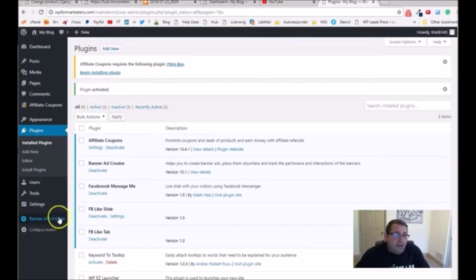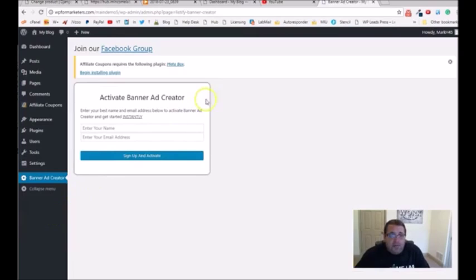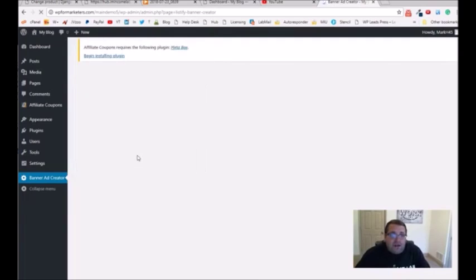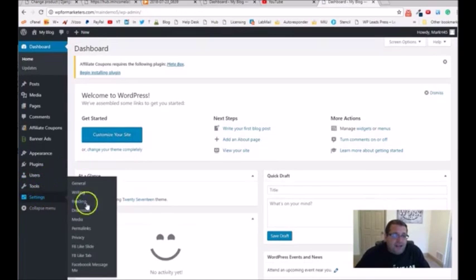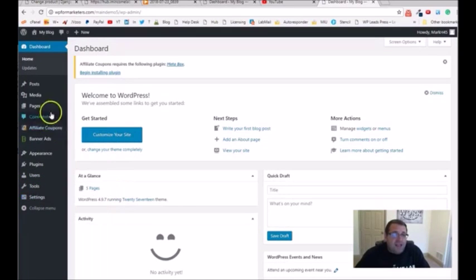Okay, now the plugin is activated. Over here, the name of the plugin will be displayed. So if I click on banner ad creator, before they can actually start using the plugin, they need to enter their name and email address right here, which I'm just going to do. Sign up and activate. And after I click sign up and activate, the plugin is now activated and they can use it as they normally would. So you can see how powerful this is.